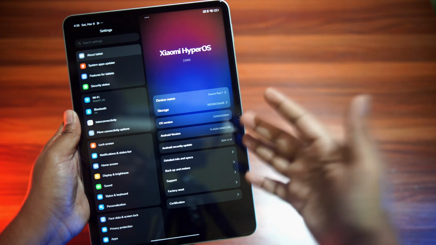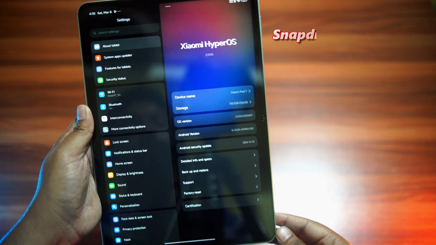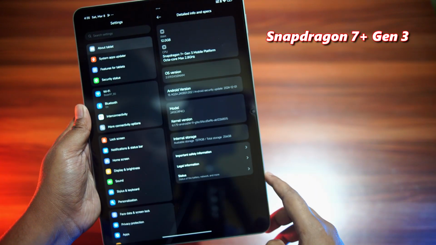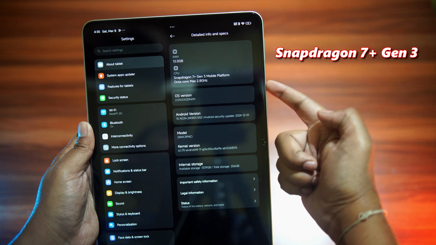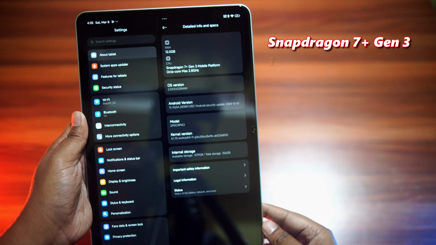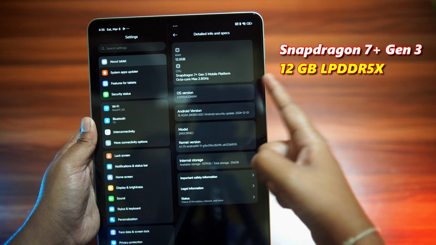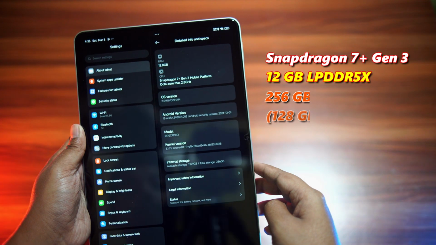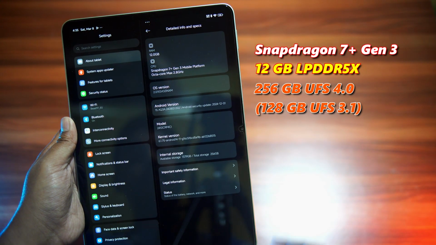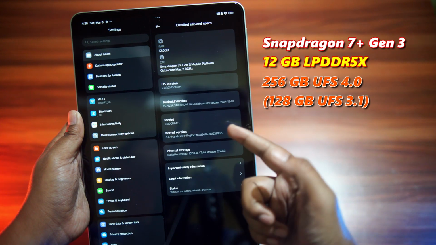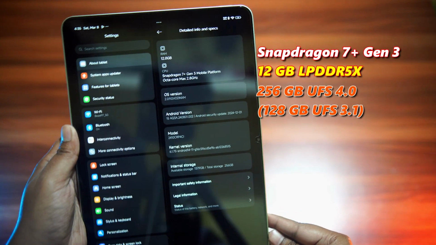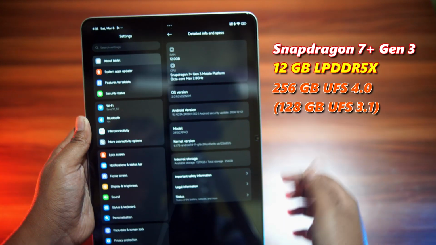Next, let's talk about performance. The Xiaomi Pad 7 is powered by the fantastic 7 Plus Gen 3 processor, which is like a top-of-the-line mid-range SoC from Qualcomm. It also packs 12GB of LPDDR5X RAM along with 256GB of UFS 4.0 storage. Do note that the 128GB variant is of UFS 3.1 variety, just like my Tab S9.